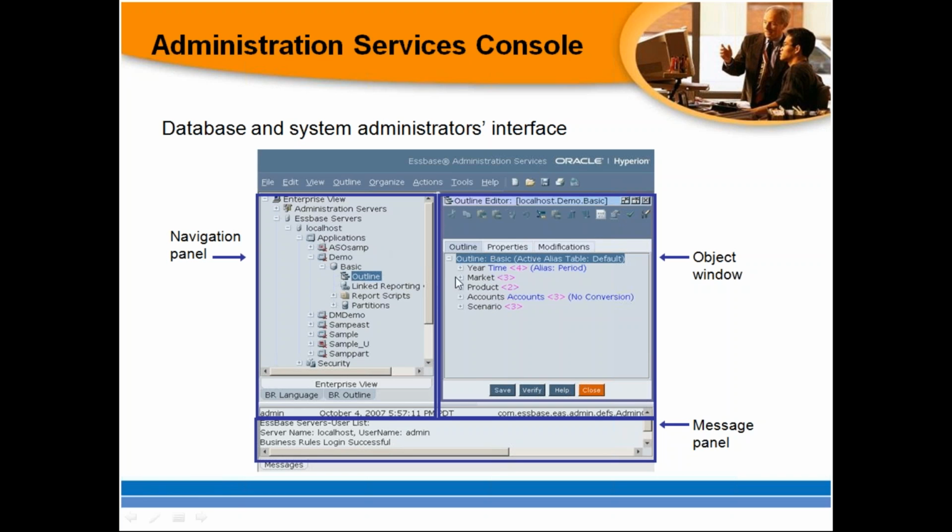This screen will be in front of you. This screen is called EAS, Essbase Administration Services Console, and it is split into three parts. This is the enterprise view where you see your application name. In this case, Demo is your application name and Basic is your database, and these are your dimensions. This application has five dimensions: year, market, product, account, and scenario.